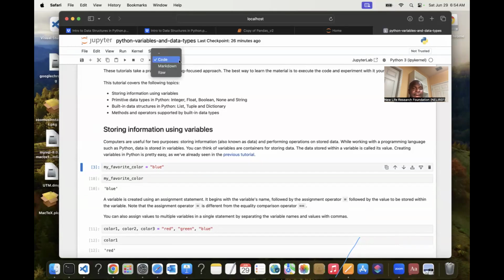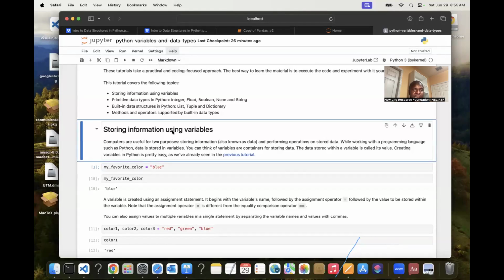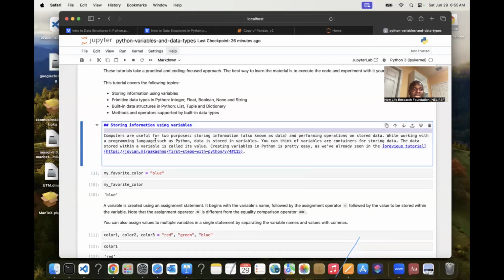If you want to enter a cell, we have what we call Markdown, and we have what we call code. This cell is for code, for running code. You can see it's different. If I want to change this, this one is not for code. This one is for text, and that's a Markdown cell.